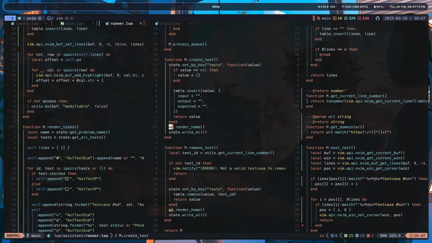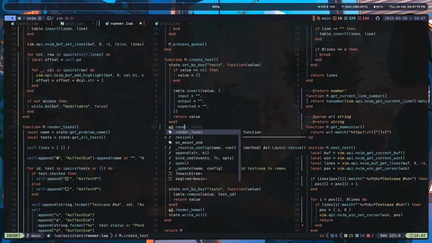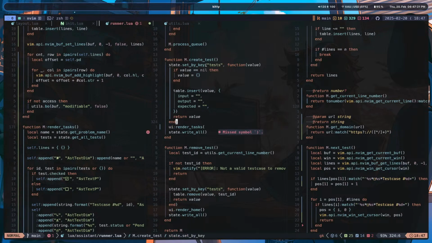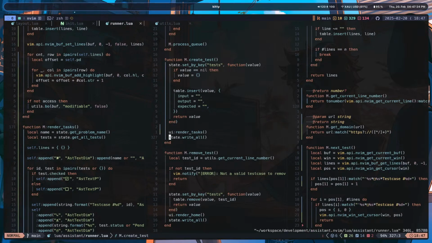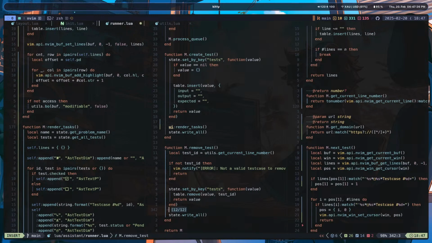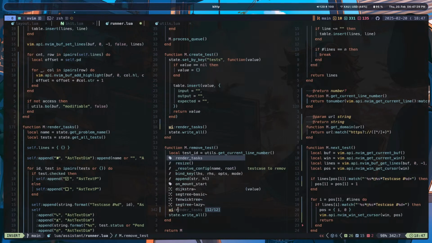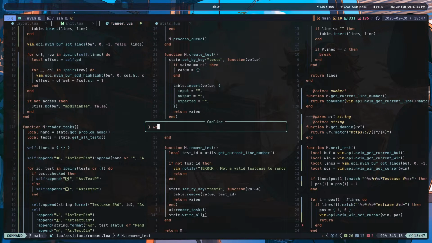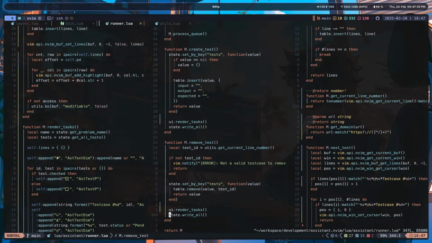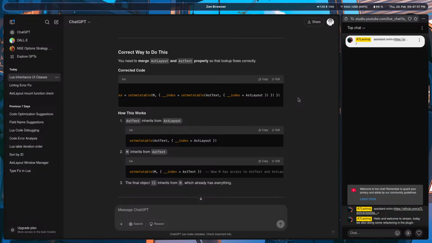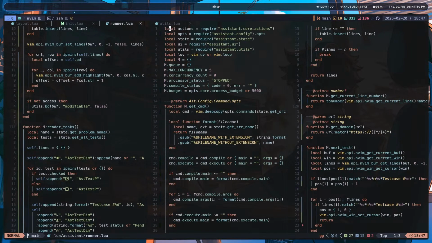Okay, another one. But here we don't need any schedule method. We can just say render tasks. Perfect. Also here, render tasks. Okay. So what else can we do? Anything else which is probably going to break? Okay, yes, actions.